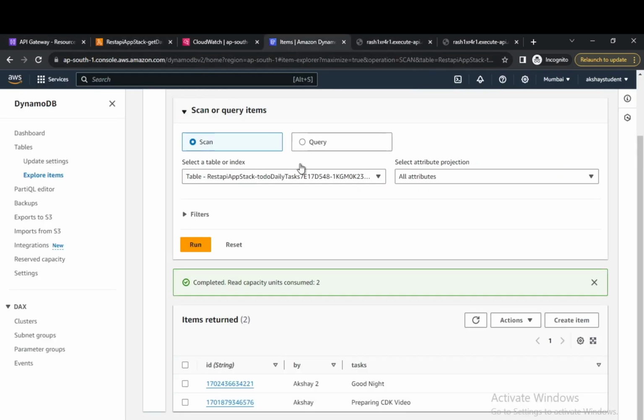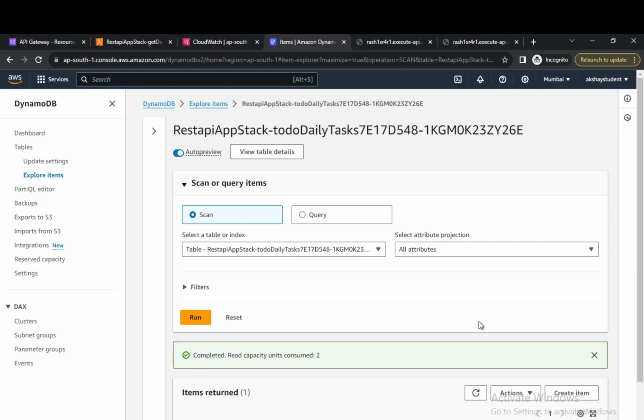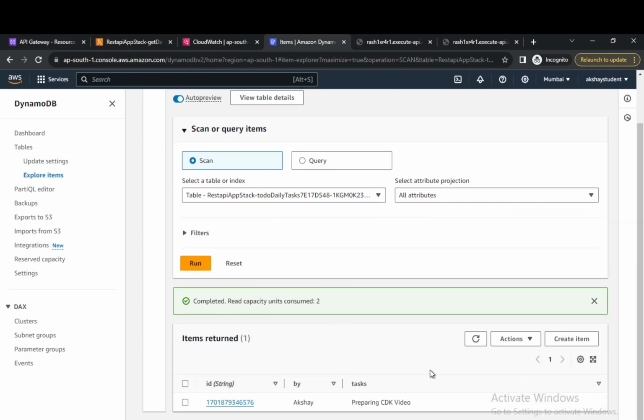And we are seeing only one ID, that is the one item in the DynamoDB table. Let's cross check our DynamoDB table, and we should see only one item. Yes, the item which we tried to delete has been deleted from DynamoDB, and our get all function is also working fine, which is extracting only one record from the DynamoDB.